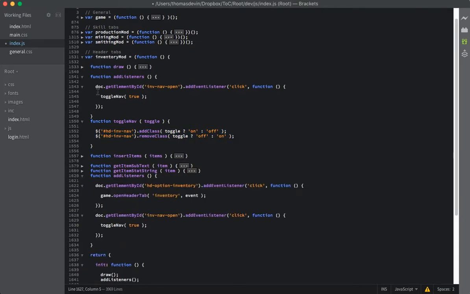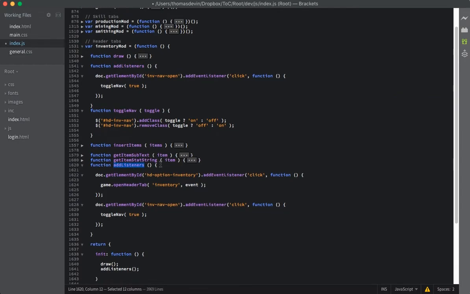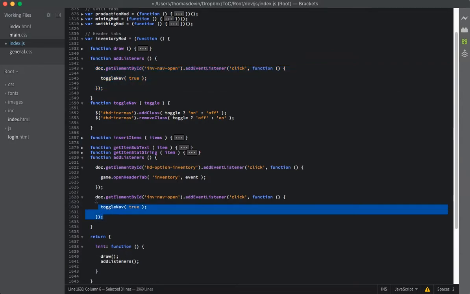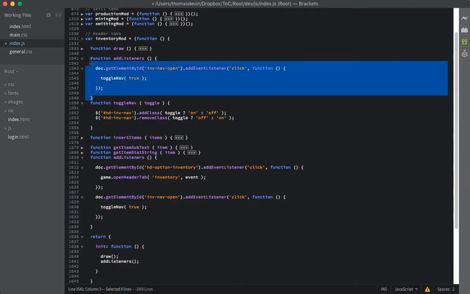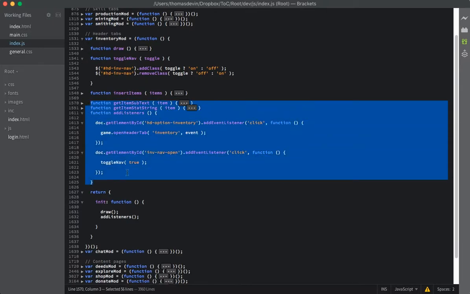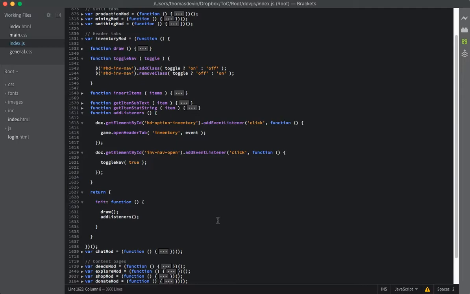And then I realized I just made one mistake. I already had an add listeners function here that I didn't realize. So all I did was copy our listener that we built here and just added it down here. And so we can go ahead and delete this function now because that will add both those listeners for us inside of here instead.